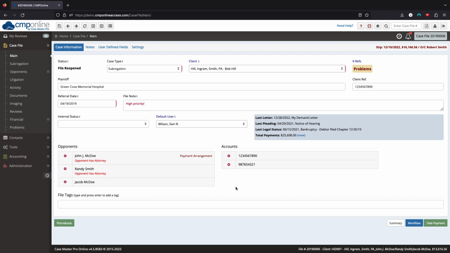Today we'll be going over the balance calculation in CaseMaster Pro Online. This will include configuring interest methods, interest buckets, and a payment hierarchy. Before proceeding in this video, we recommend watching our Case File Basics video, as that goes over a few key screens that we'll be assuming you've seen before.